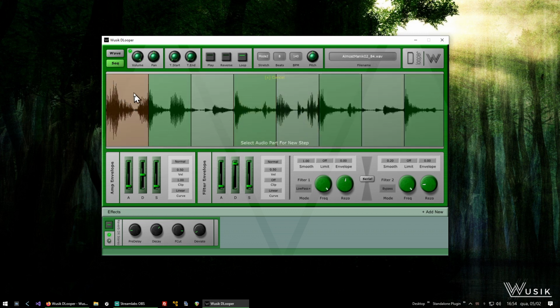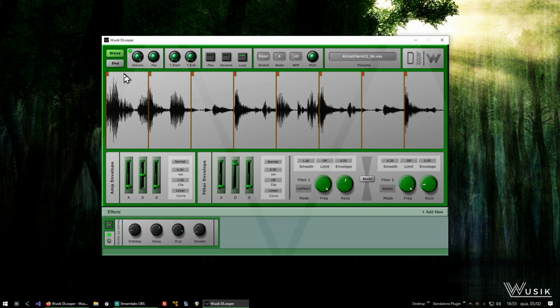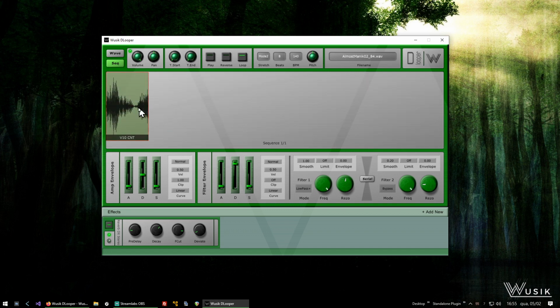So let's say I'm going to, let me cancel this here. You can see here, no sequencer, click to create one and add the first step. So I already have all my steps here, all with the right proper markers. I'm going to click, and then it's going to show me all the slices. I'm going to select the first one, and there I have the first one. If I play, it just seems now I have a sequence.